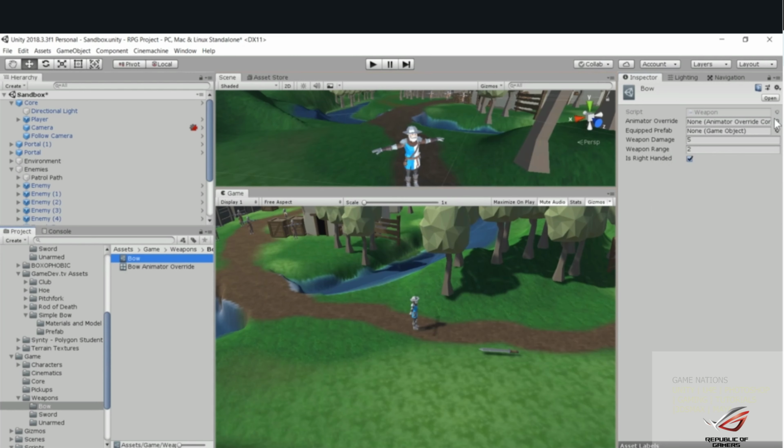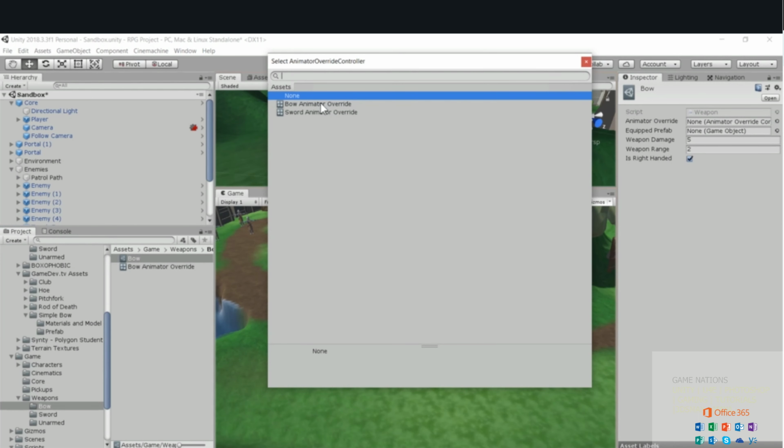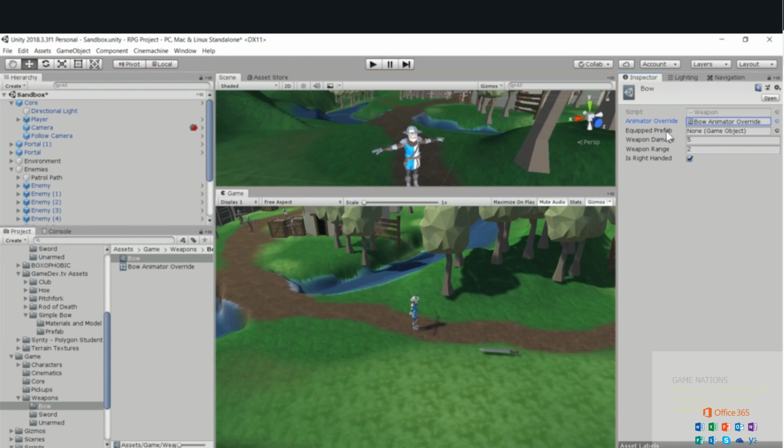So now we have our bow. We can successfully select our bow animator override. The prefab, we haven't made our prefab yet. We'll get to that in a moment. Damage, I don't know, we'll make it 10. We'll play around with this a lot more later on. And range, that's an important one. We'll make it 5 for now, just so we've got it a bit further. And we switch off our right-handed.